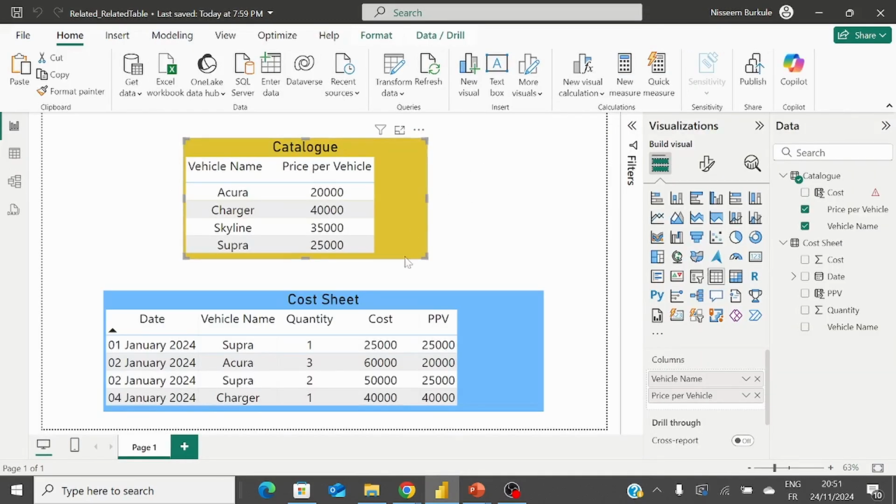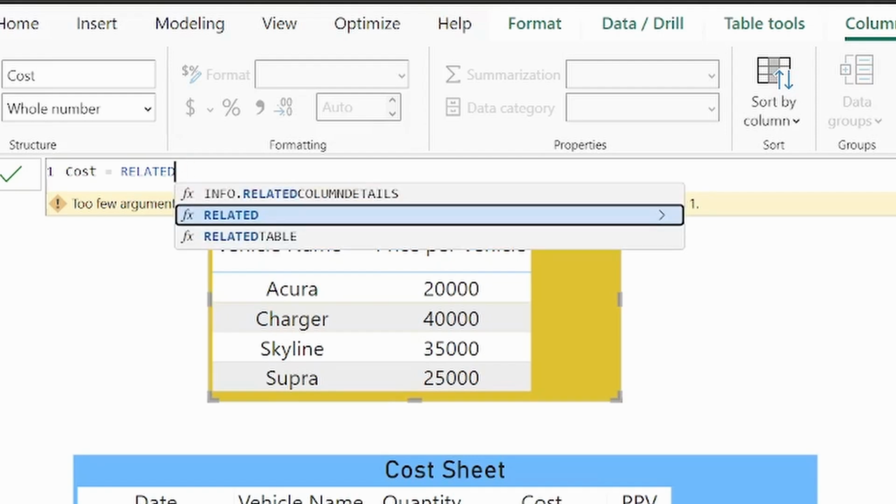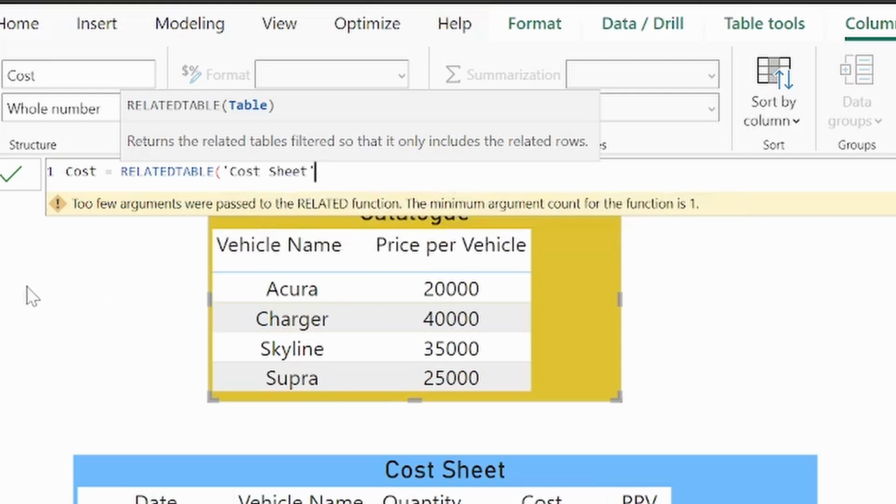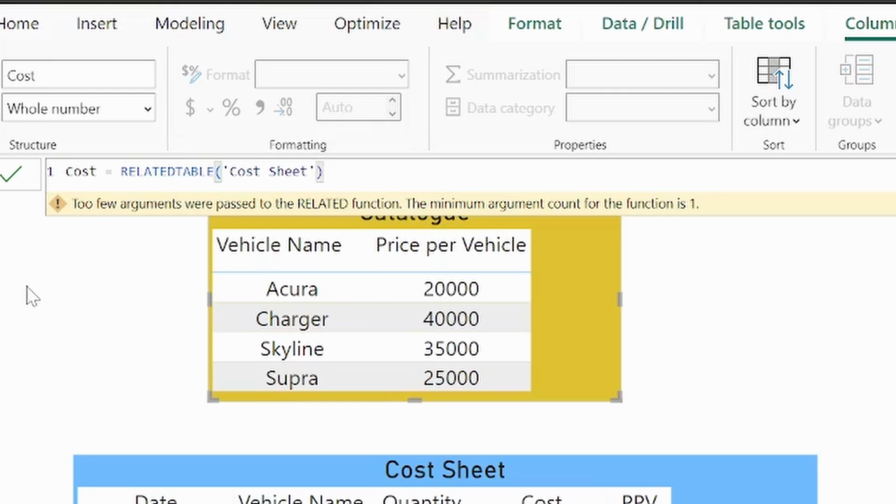So what can we do to get this cost column in the catalog table? Yes, you guessed it right. This is where we are going to use the second DAX function, which is RELATEDTABLE. I'm going to change the RELATED DAX function to RELATEDTABLE. If you remember, the RELATED DAX function was not working for our catalog table, so we'll be using RELATEDTABLE now. RELATEDTABLE takes in one argument again, in which we need to provide the table name. So this time we're going to choose the cost sheet table, which is on the many side of the relationship. Now let's see what happens if I say OK.